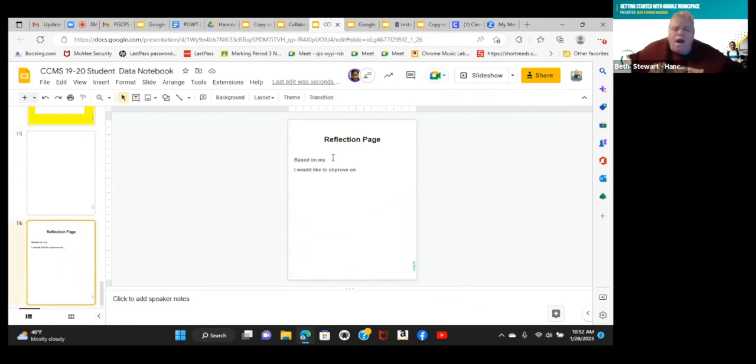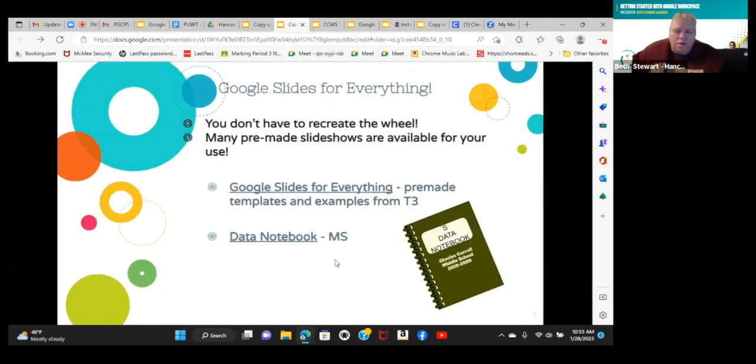Obviously, if you are using this for your students in a content area, you would do the make a copy and then alter it or adjust it to fit the needs of your students and your goals. So, a lot of these slideshows that you see are available for us to use and to practice and work with. Okay.